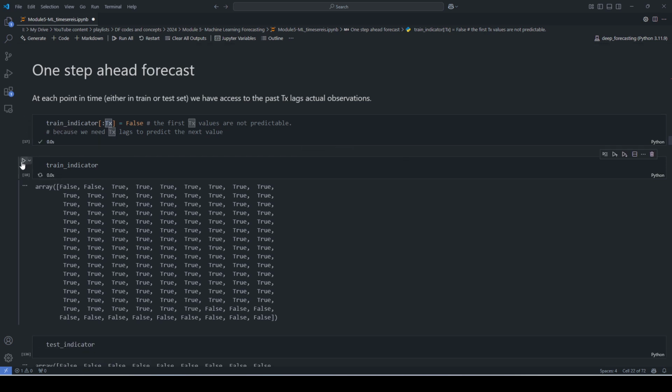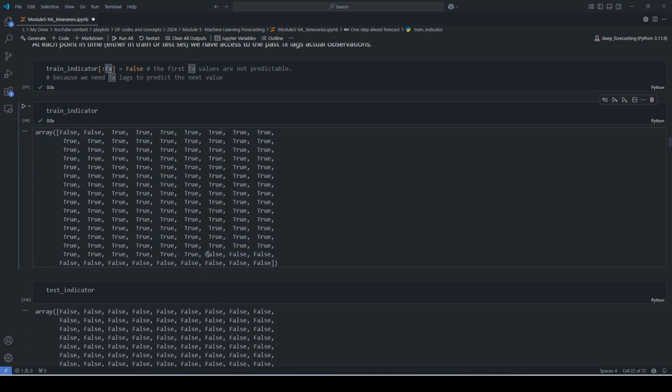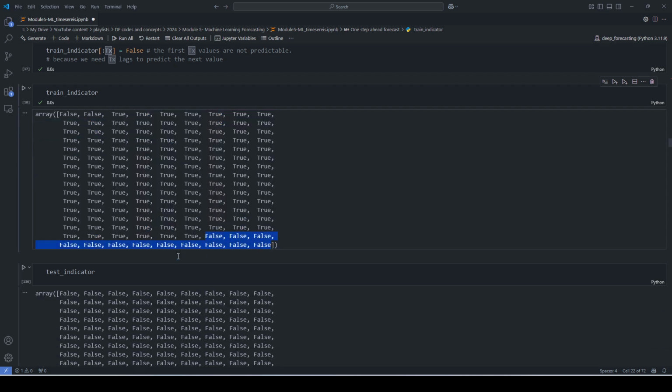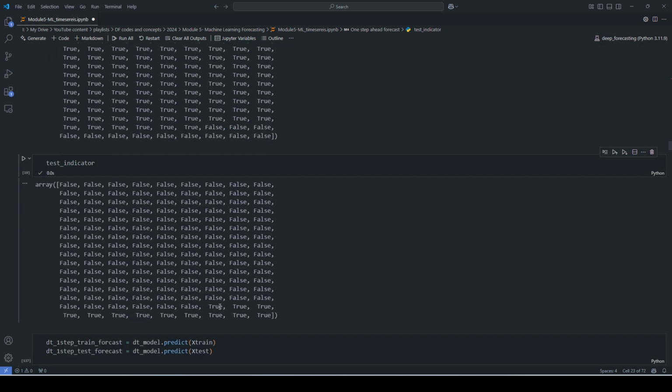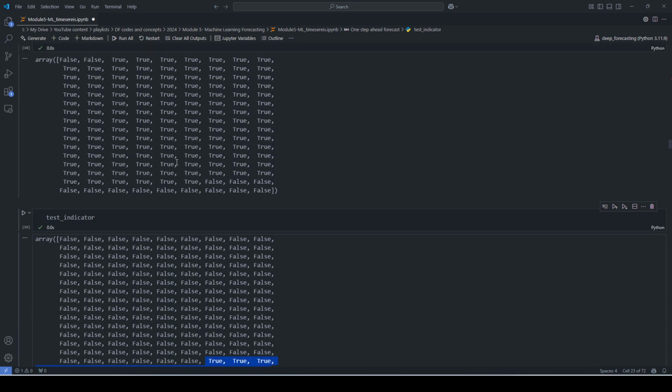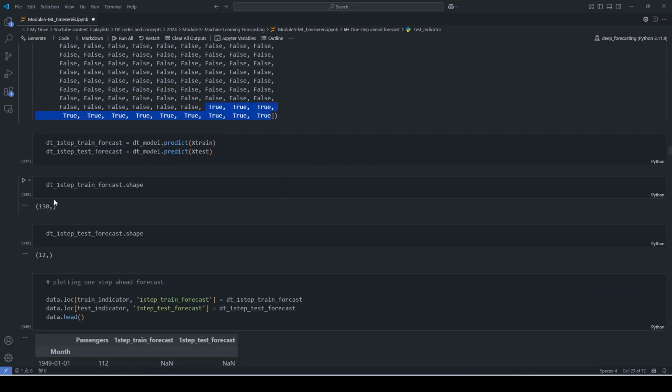Now, if you look at the train indicator, the first 2 are going to be false. Then the next 130-ish are going to be true. And then the last 12 are going to be false, because this is your test indicator. Okay. So our test indicator, as I said, is going to be all false except the last 12. So as you can see, later on, we're going to use these Boolean indicators to add the predictions to the data frame, and we're going to use them for visualizations.